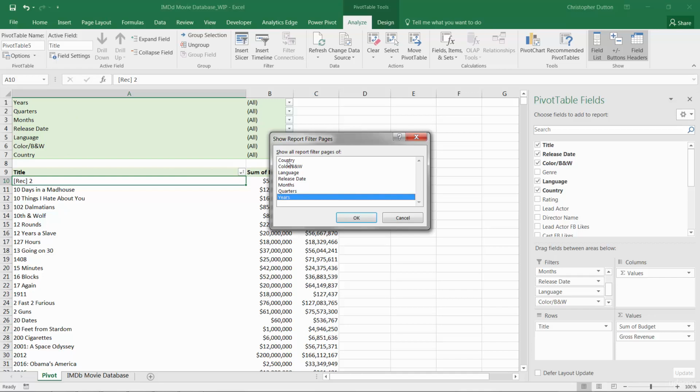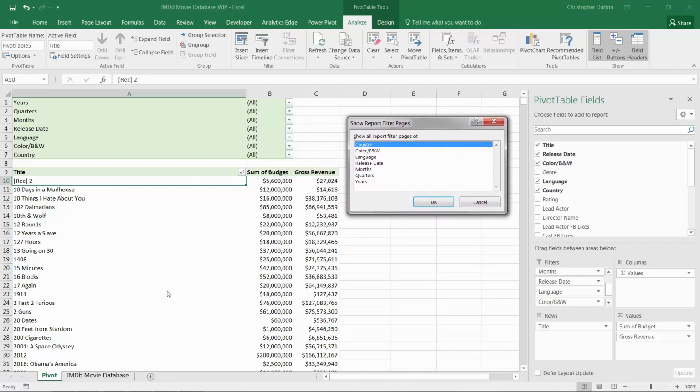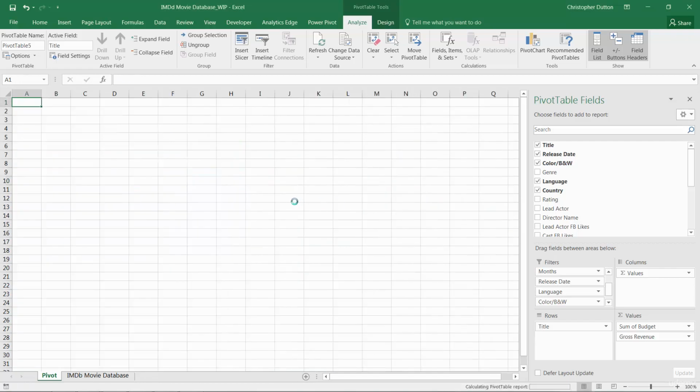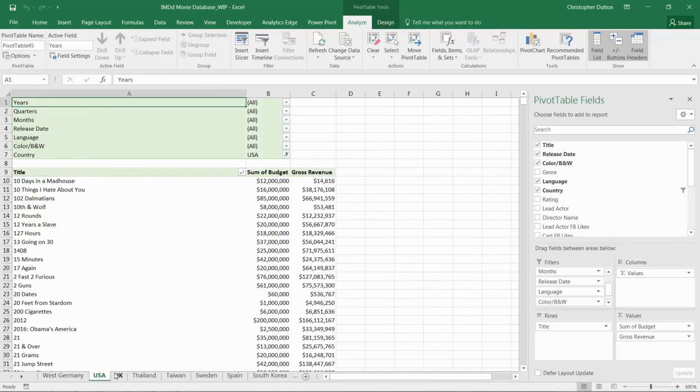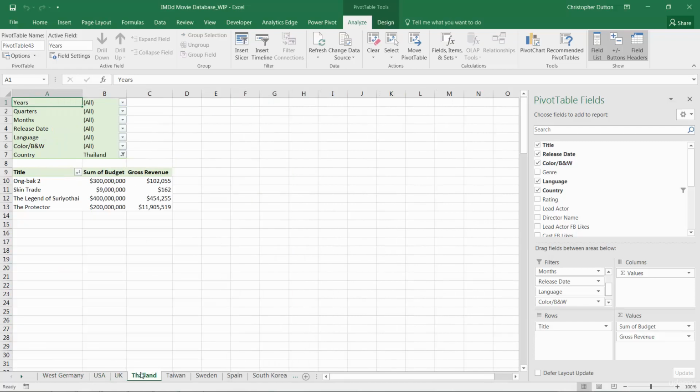individual tabs. So in this case, I care about creating separate reports or separate tabs, one for each country, which would show everything that's shown here in the current pivot table view. So for each country, I'll show all the titles, the budgets, and the revenues. So really all I need to do is press OK. It's going to run through, automatically replicate all of those, and create a whole bunch of new tabs, each of which is set to a different filter setting for my country filter.